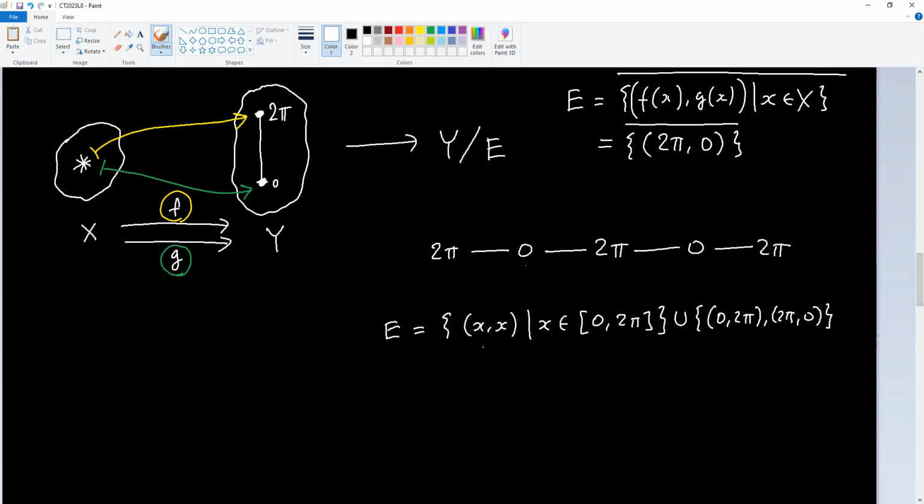From here, every x is just related to itself. So these are singleton equivalence classes, unless the number is either 0 or 2π, in which case they fall in the same equivalence class. So basically what we get here is that the 2π and the 0 now must belong to the same equivalence class, but everything else stays as a singleton equivalence class. Of course, these circles are infinitely small.